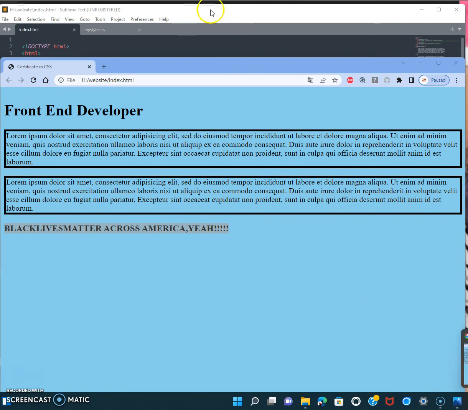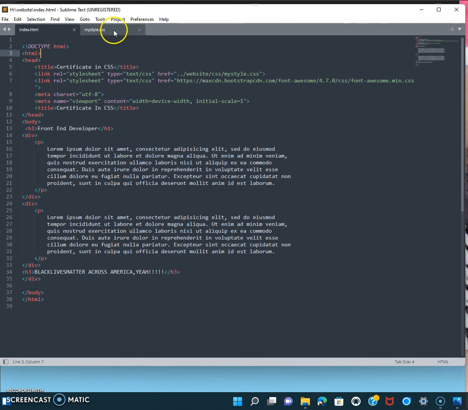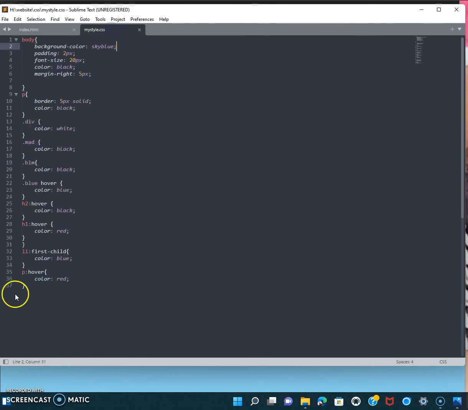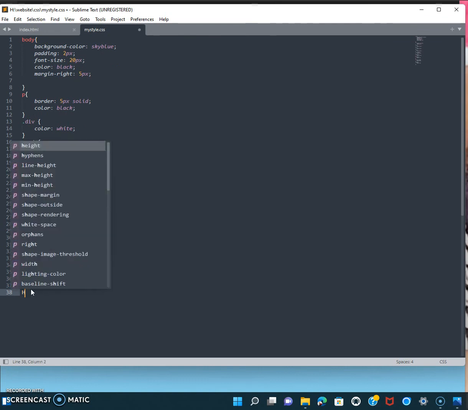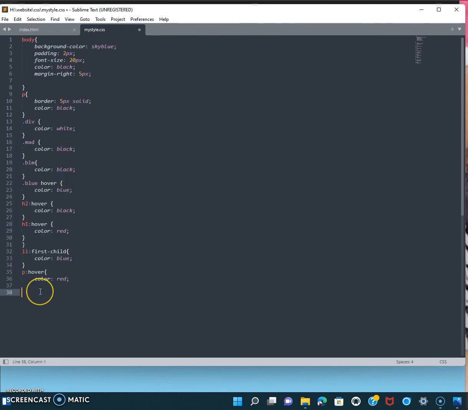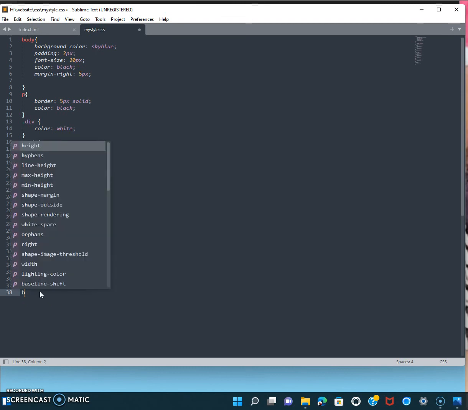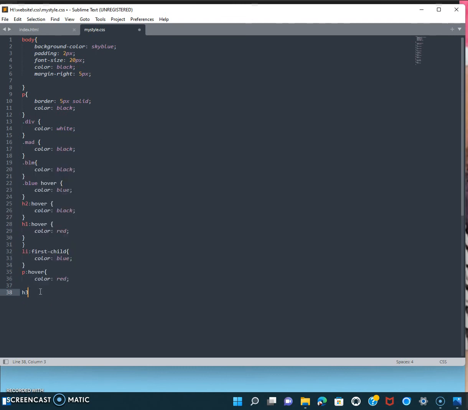So I'll go into my style sheet, right? Into my styles.css. Now I want to use this selector here, right? H3. So I'm coming here and I'm gonna do H3, right? Now I'm gonna use my colon here, and I'm gonna do hover.